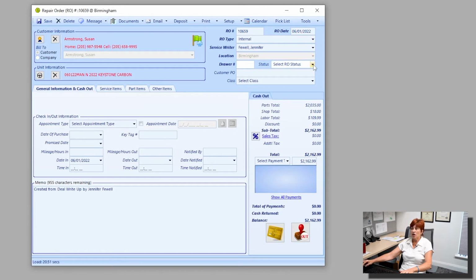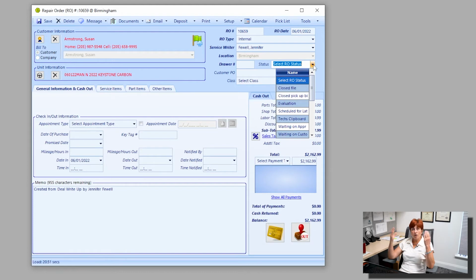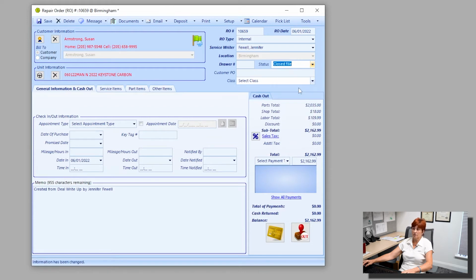And I'd like to talk to you a moment about the status. This status field is an overall status for this RO. Okay, we're going to talk about a different status, the status of a job, in just a moment. But for now, we want to make sure we choose a status for the overall RO. For class purposes, I'm going to go ahead and choose closed filed.